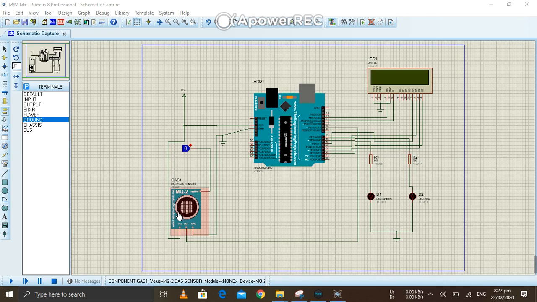As we know that Proteus is a simulating software, so it won't be able to detect the gas in real in Proteus. So we use test pin, which is the logic toggle. If we make test pin high, it means that gas is present, and if the test pin is low, the gas is not present and shows green light.